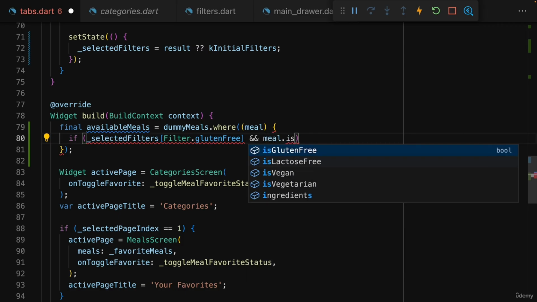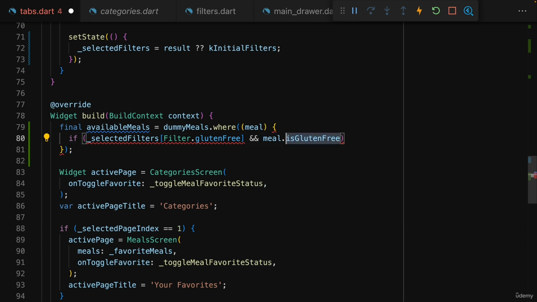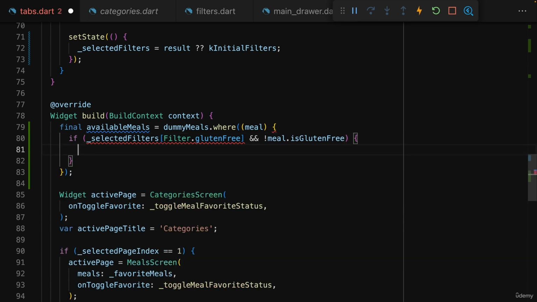Now the meal has a property called isGlutenFree, which is true or false. And I want to check if that is not true by adding an exclamation mark in front of this. That's how you can check for the opposite of a certain value in Dart. So isGlutenFree is true or false, and I want to check whether it is not true. And I do this by adding an exclamation mark here. So if I only want to show meals that are gluten-free, and this meal here is not gluten-free, then I don't want to include it, so then I'll return false. That's what I'm doing here.